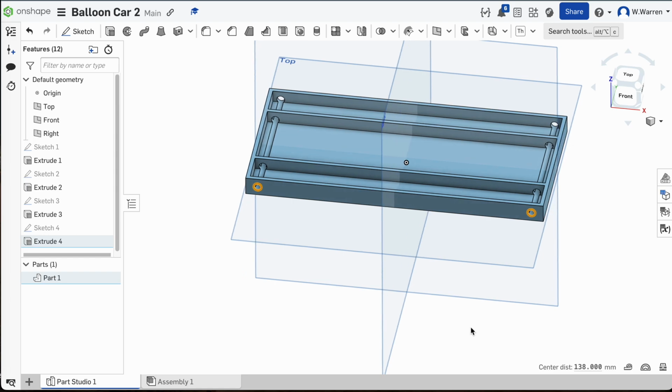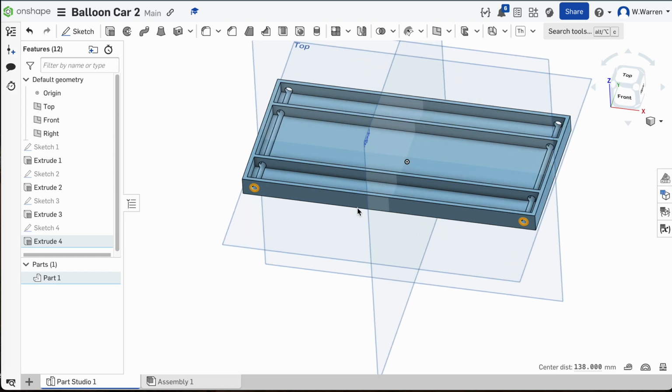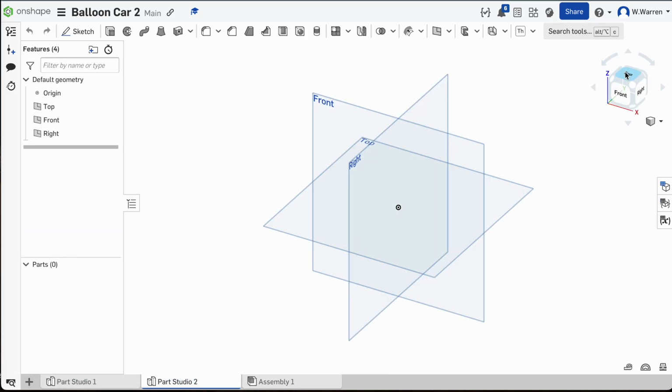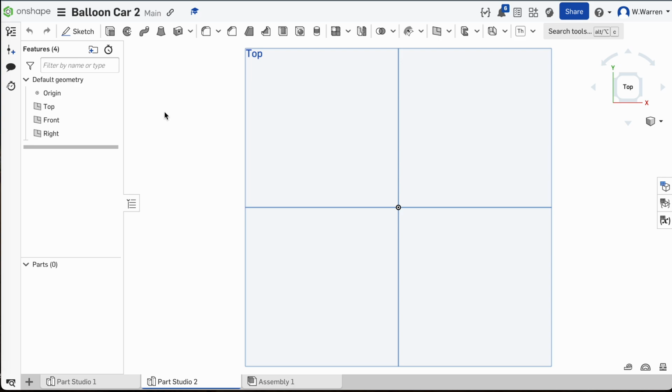Okay, so we just drew this one. What if we wanted something a little bit more exciting, or decide we don't need all this extra material in here? It's just extra weight that our balloon has to accelerate. So why don't we create a new part studio, and why don't we make this one a little bit different? And what I'm going to do is use the mirror tool more extensively this time.